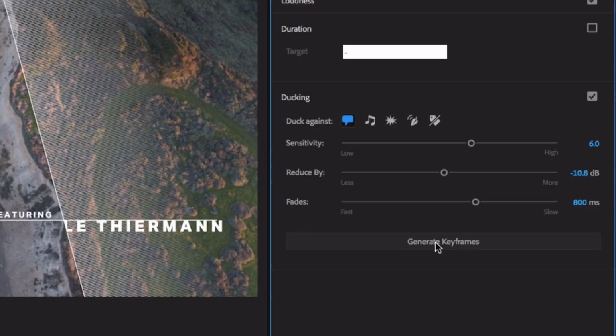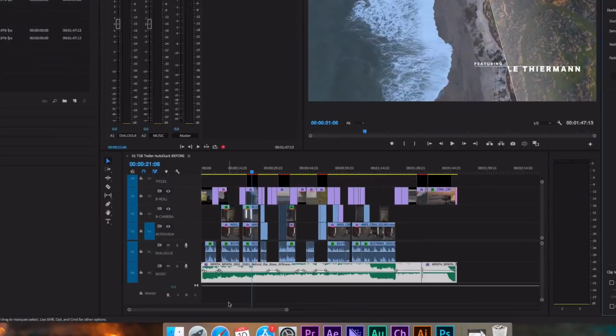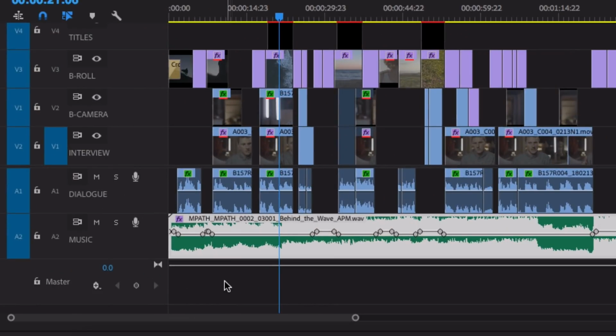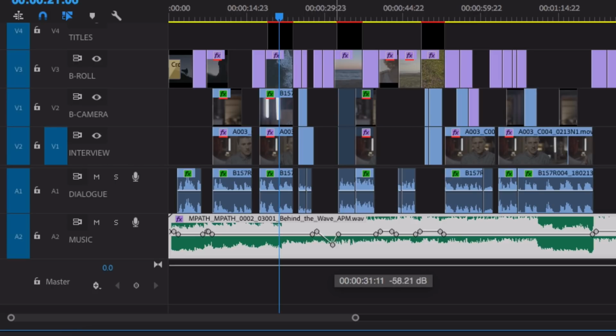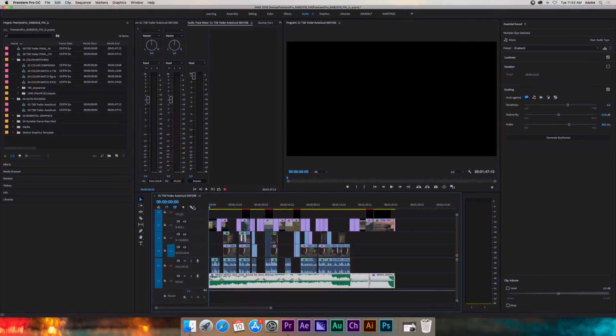And I'm simply going to click Generate Keyframes. And when I do that, what you will now see down below is that it has drawn all of the envelopes for you, ducking the music against your dialogue. And, as you might expect, as you can see these keyframes, they are fully editable. So now, let's go ahead and wind this back and play it again and hear our result.